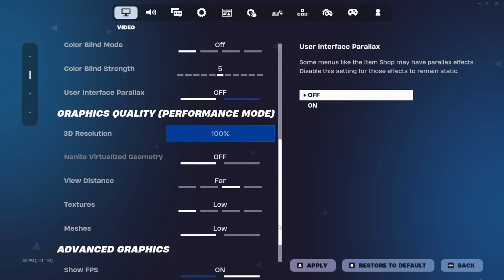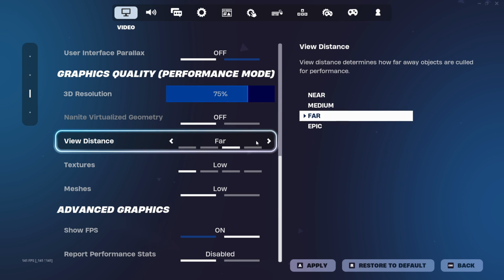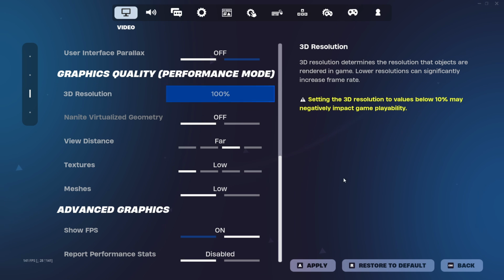And then 3D resolution for everybody, set that to 100%. If you have a bad graphics card, like a GTX 1650 or lower, you can experiment with 75% 3D resolution and get slightly better FPS. However, if you have anything above a 1660, lowering it down will not really affect the game that much. So just keep it at 100% just because you are losing a lot of competitive advantages if you are going lower.